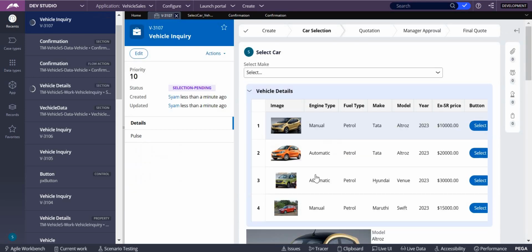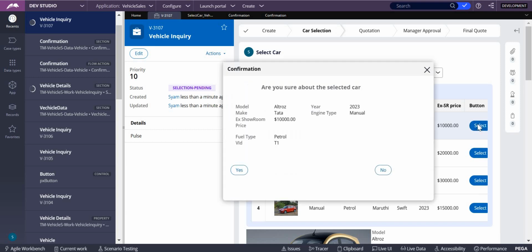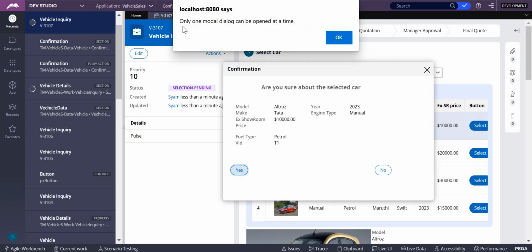Let me go back over here and click on select. Yes, select is coming, but when I click on yes it will throw me a message saying that only one modal dialog can be opened at a time. So by this what we understood is we cannot open multiple modal dialogs on a screen in Pega. So this is one of the interview questions, guys.